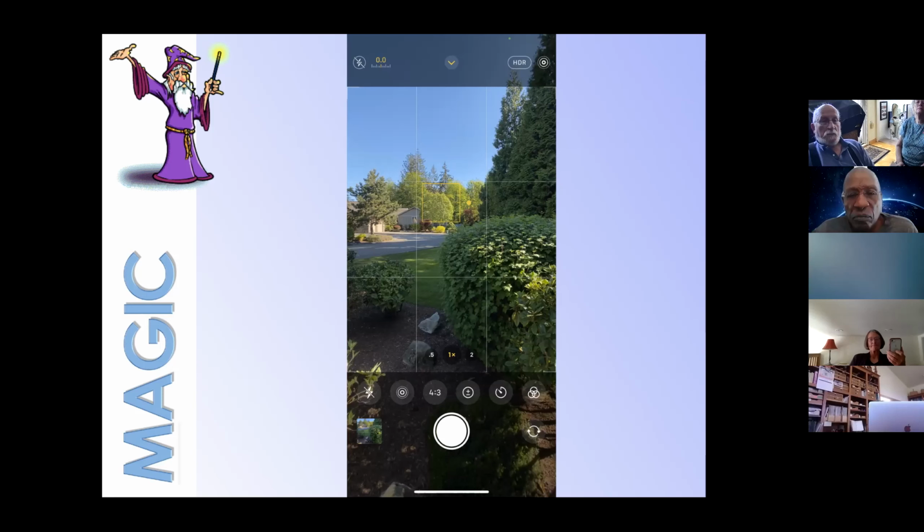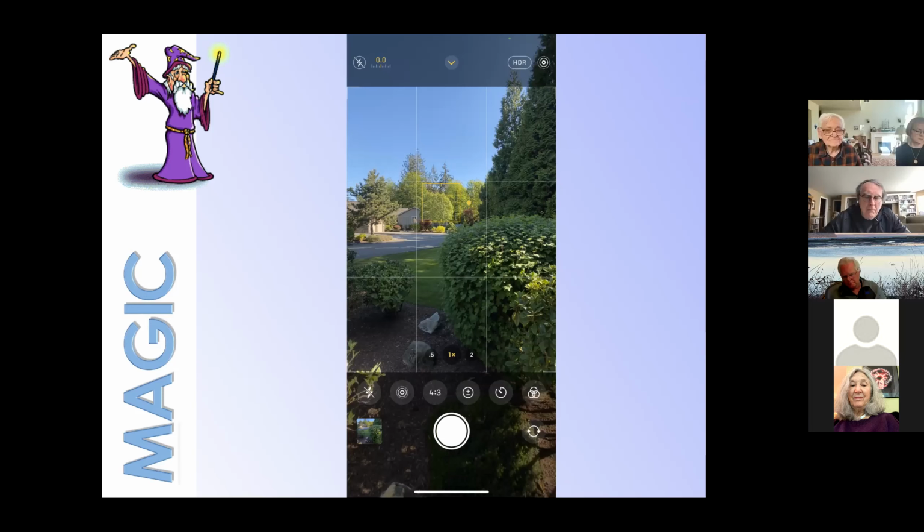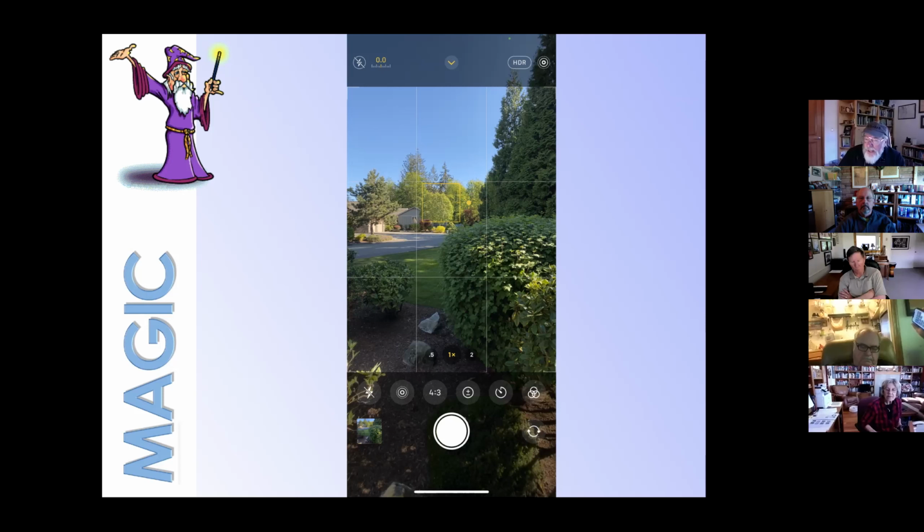And then that little clock looking thing is a timer, and it's currently set off, but when you turn it on, you can set it to anything from 3 to 10 seconds. So again, you can set up the timer on a tripod, and it's another way of taking pictures of yourself. You can walk over into the frame, tell everybody to say cheese, but don't tell them how long. And then take the shot.